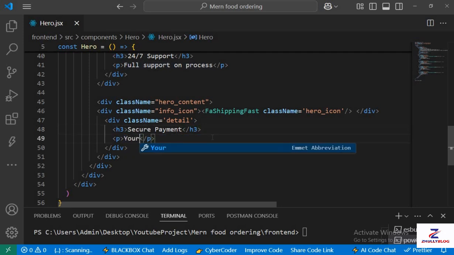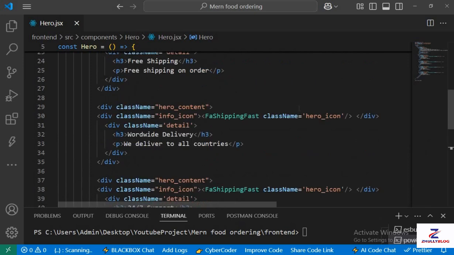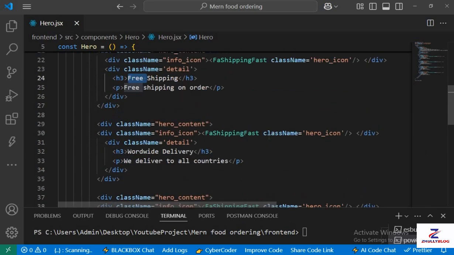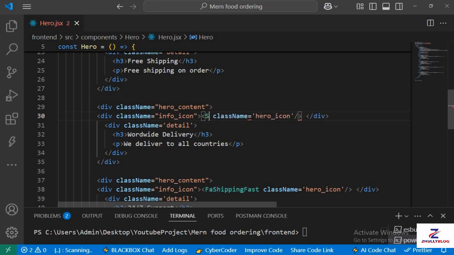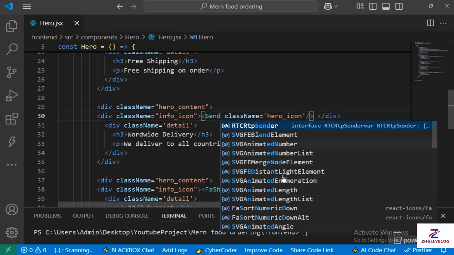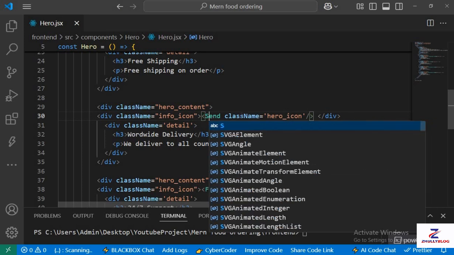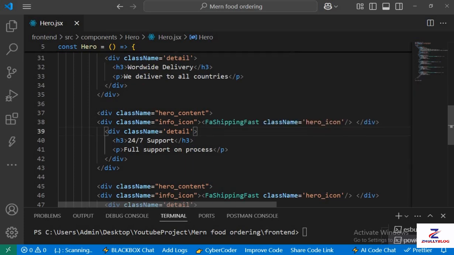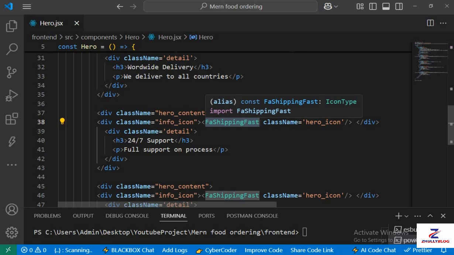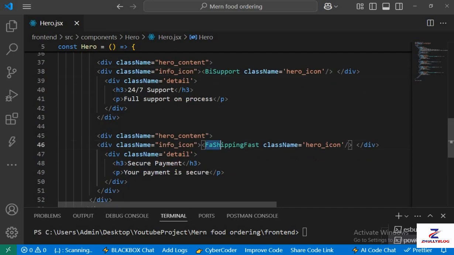Okay, so the first icon is shipping, it matches with free shipping. Now the second icon, we're going to use the send icon. So here, I'm going to type in send. I don't know why the icon is not coming up, but I'm going to use this icon. And the third icon for 24/7 support, we're using the support icon. The last icon is going to be for payment.